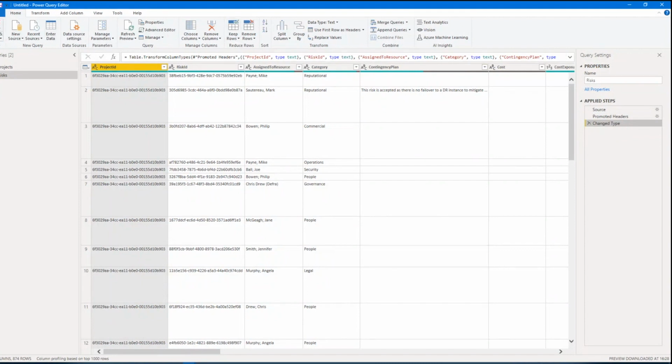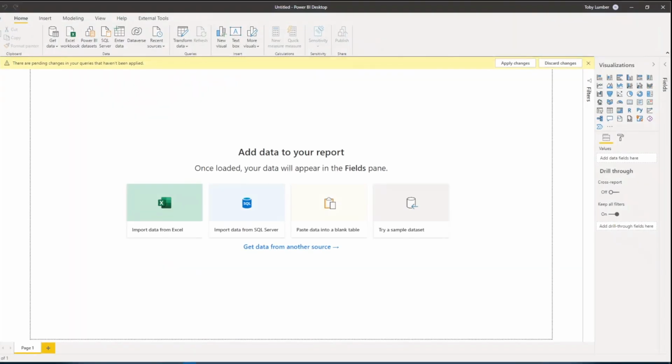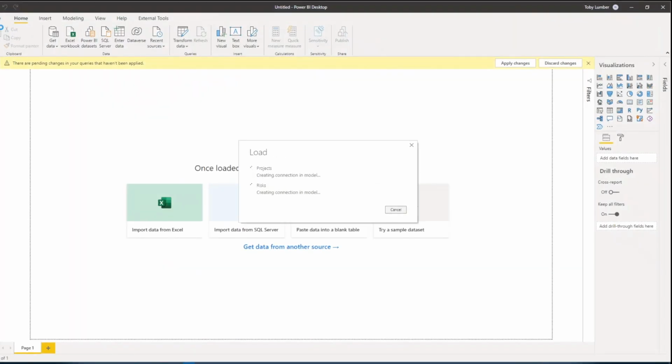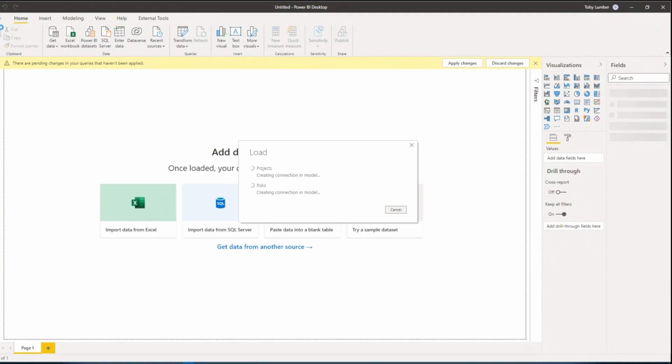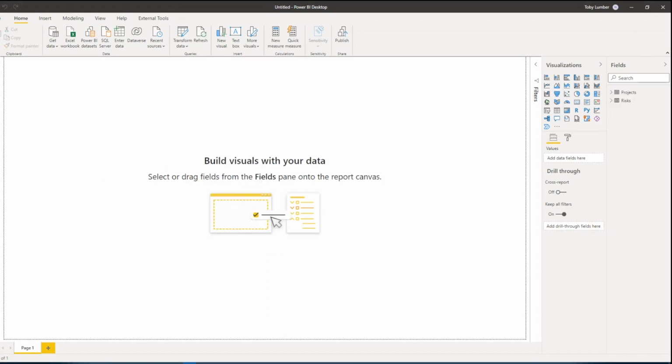So I'm now going to click Close and Apply. What this is going to do is refresh this data. So it's going to go back to those base documents. It's going to then load this data into Power BI, into what's called the data model within Power BI. And this is going to enable us to actually start to do some work at this particular stage, to actually start to build some visuals.